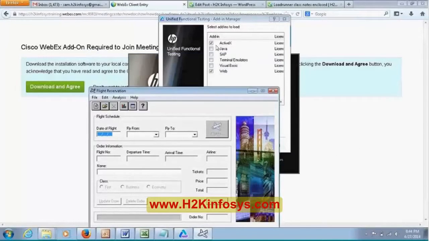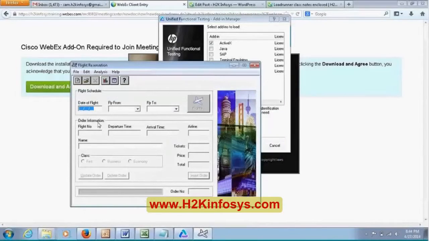And if the application has other flags, is there any add-in? Yes, we have this Flex add-in. That's basically if you test Flash applications. Those things are added in UFT.